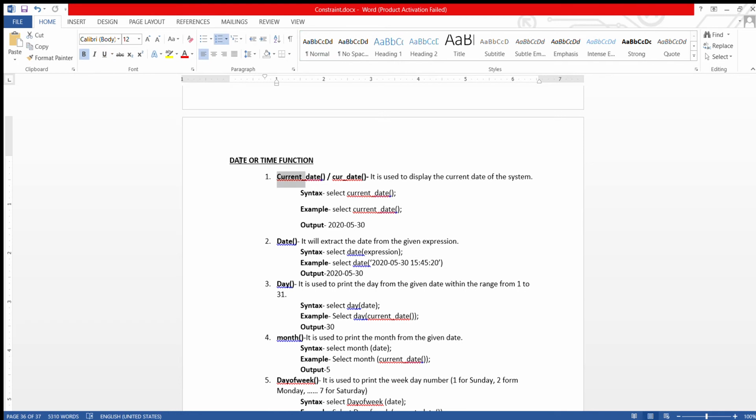First one is current date, or we can call it cur date. Now this function is used to display the current date of your system. Whatever the date is shown by the system will display with the help of function name current date. See the syntax? Select current date, open close bracket. Example, select current date. Now it will print the date, that is 30th May 2020, but the format is different.